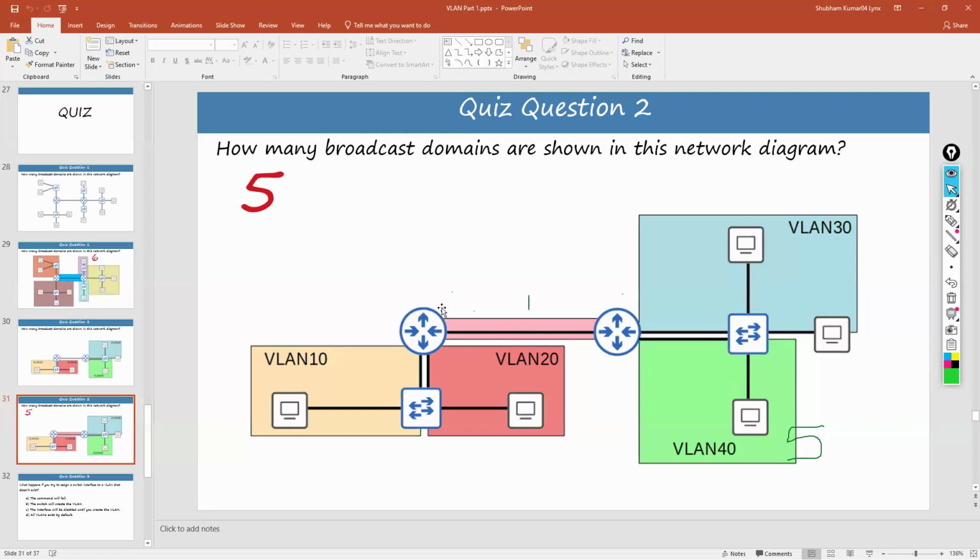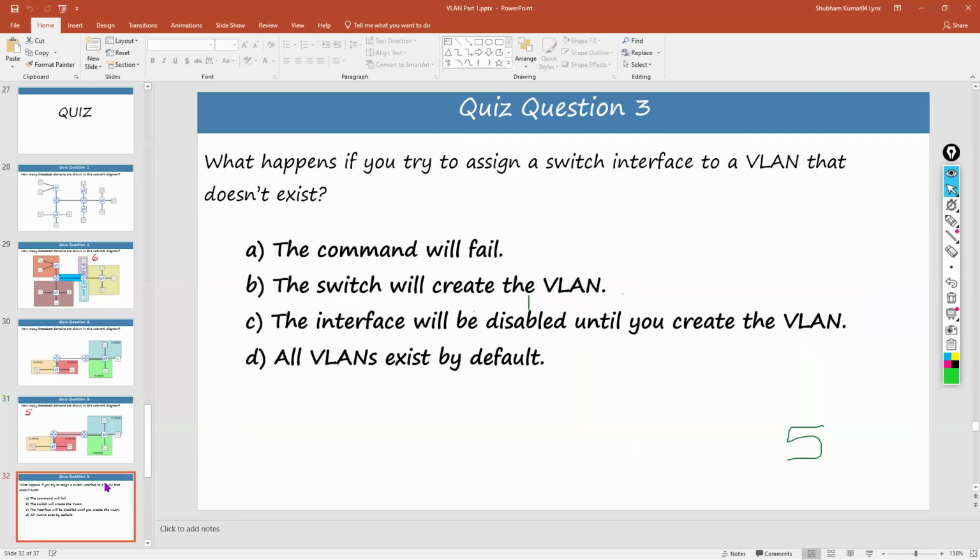Sachin, I think you are forgetting the link between the routers. Yes, the router is connecting it. Got it? Yes, sir. Now next.